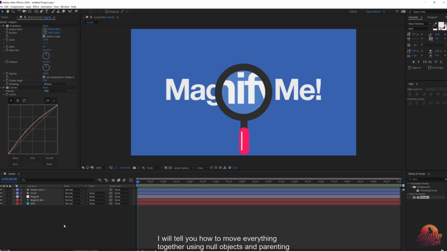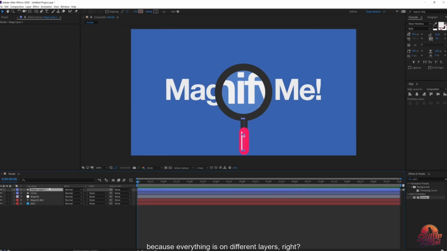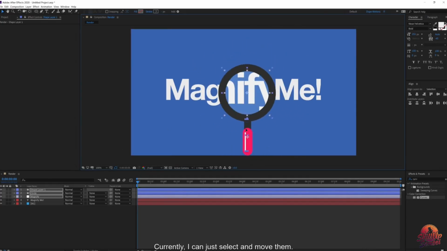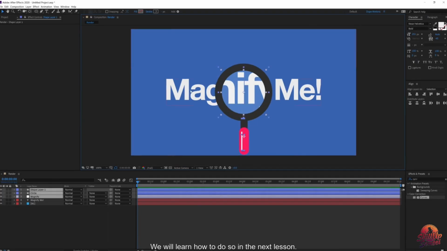We will use a null object and parenting to move all these things together, because right now they are all on different layers. The stroke is separate. The circle is separate. The frosted glass is separate. So I need to move all these things together and animate them too. Now I can only select and move here, but I cannot animate. How to do that? We will learn that in the next lesson.